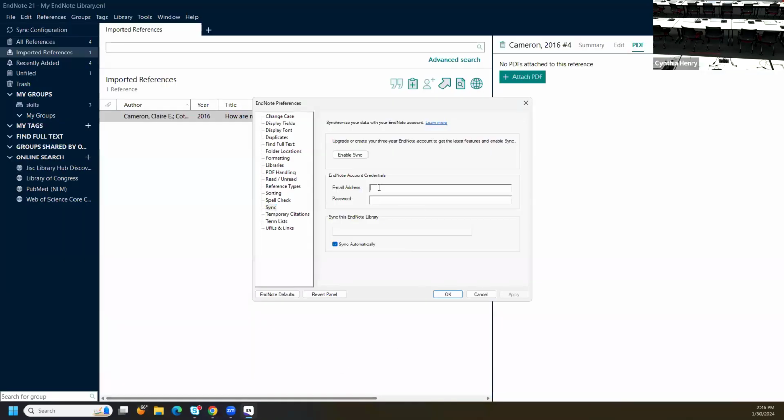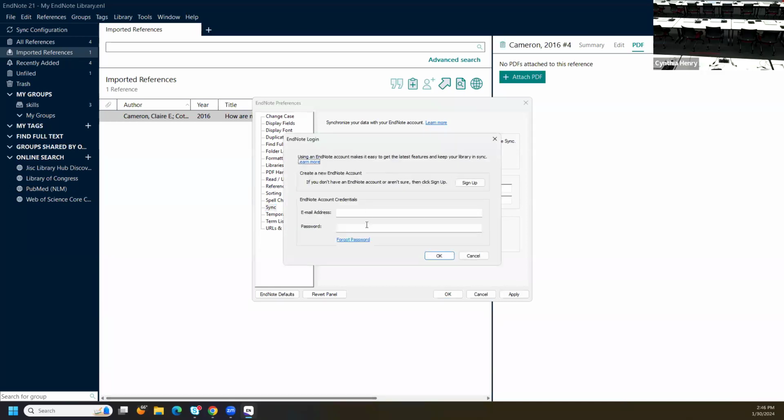I'm going to put in my account that I just set up for the online account. Remember, I was using my account that I'd already used. And I'm going to put in my email address and then the password that I entered to create that. And then I'm going to make sure that we're going to click Enable Sync. Oh, and we need to put it in here.